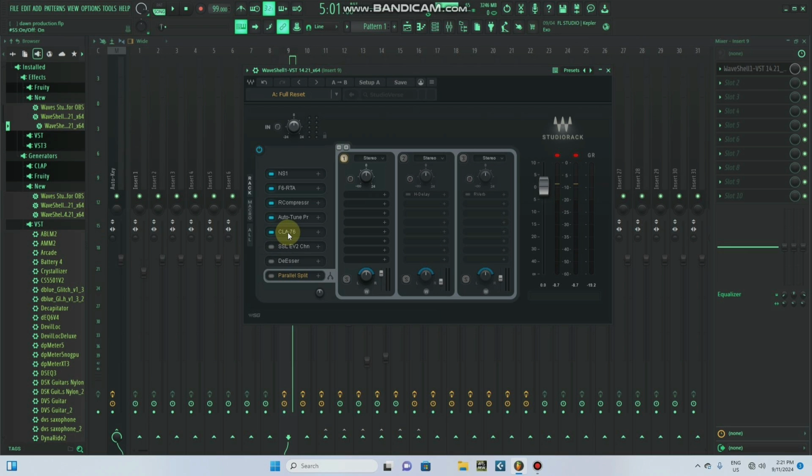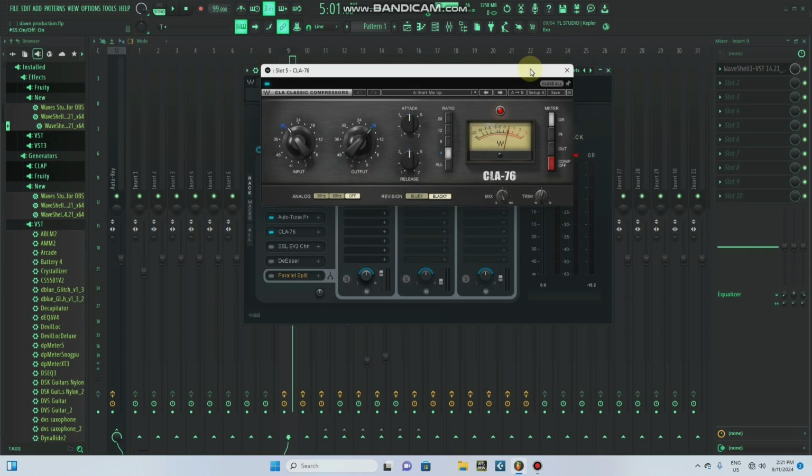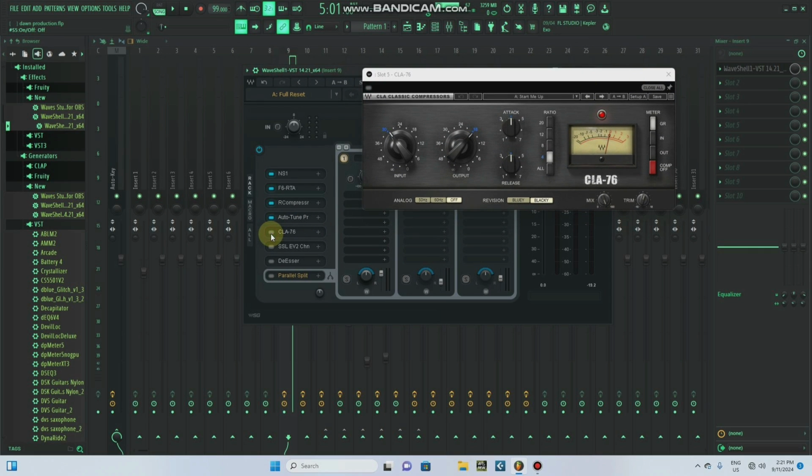So yeah, auto-tune is doing the magic for us, but we still need some things. We still need to achieve something here. So let me bypass this.